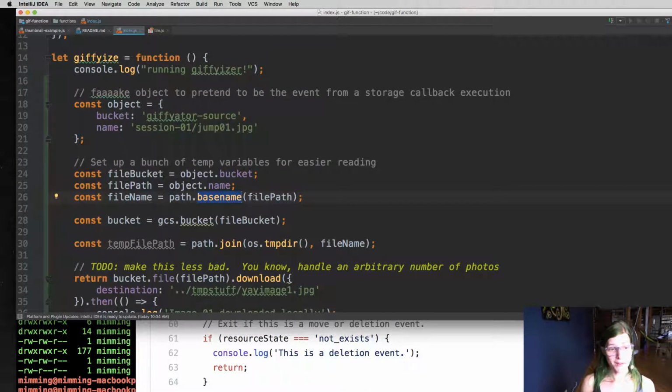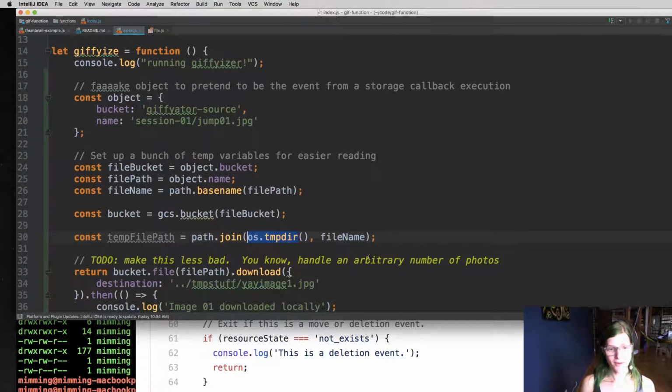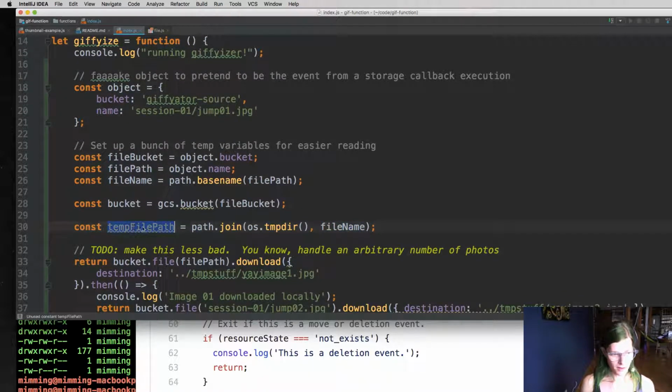It's going to go get the base name, which is just the file name, and it's going to stuff it in this, which is great. Then I'm going to go back, and I'm going to create a temp file by getting the operating system temporary directory and adding the file path to there.